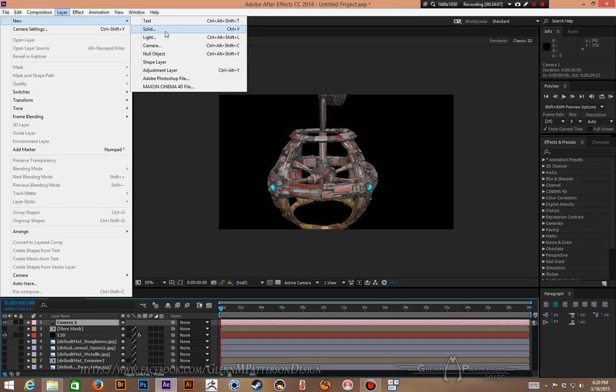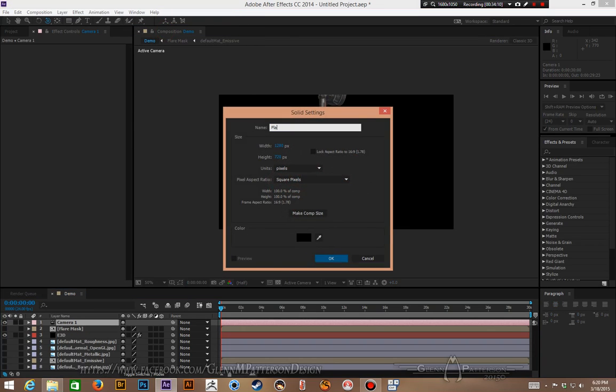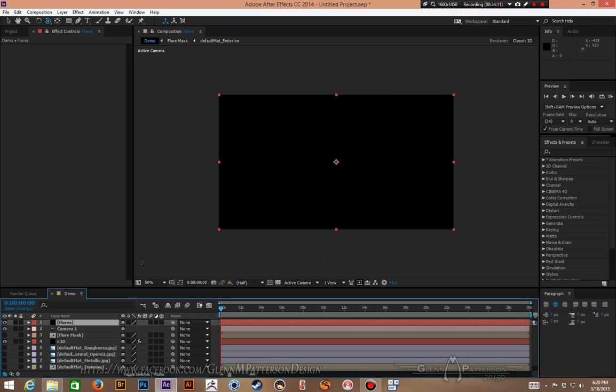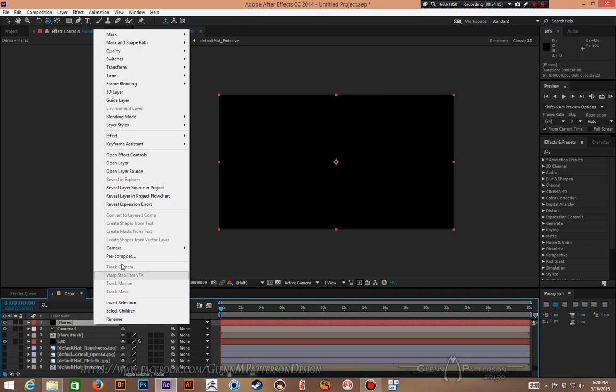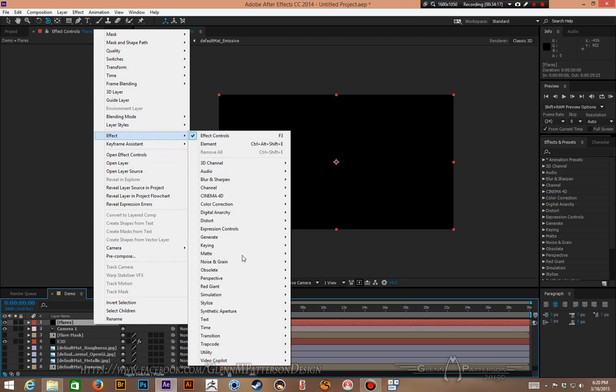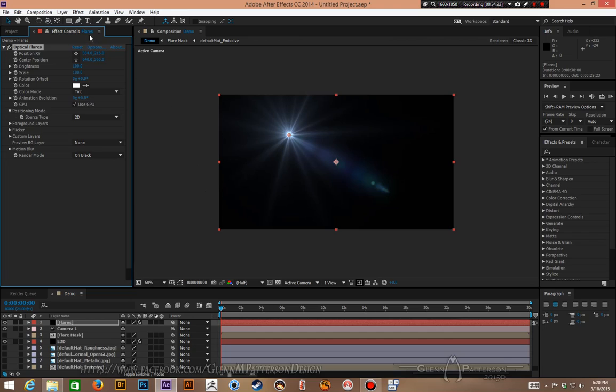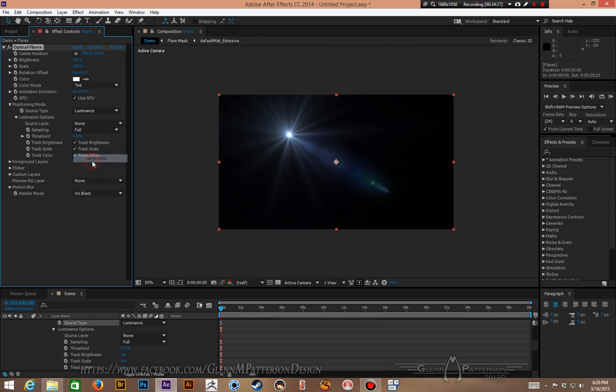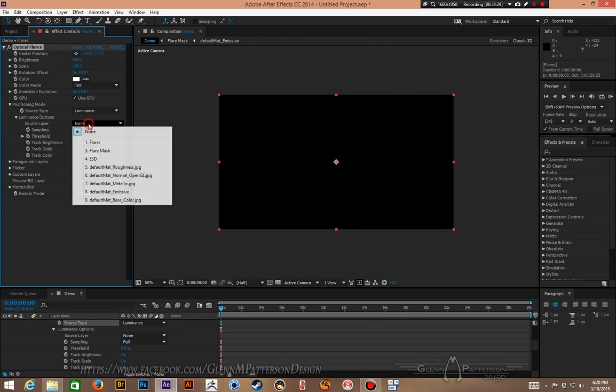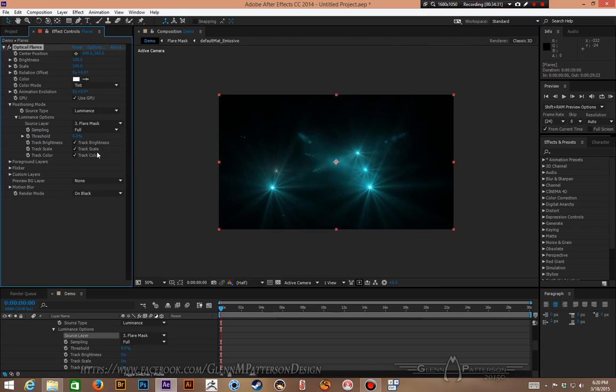Layer, New, Solid. Let's call it Flares. Right click and go under Effect, Video Copilot, Optical Flares. Let it boot up there, and go under Source Type. We're going to go under Luminance, and then under Source Layer, pick Flare Mask. And there we go. Now it's using the illumination channel from that flare mask to generate all our lens flares.